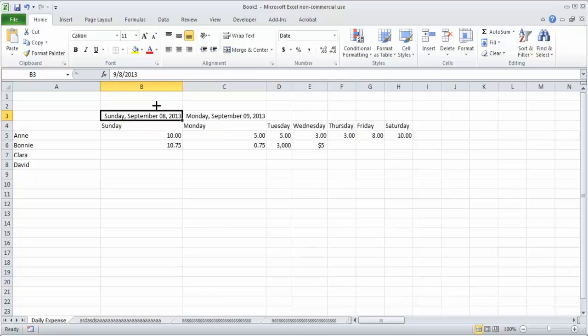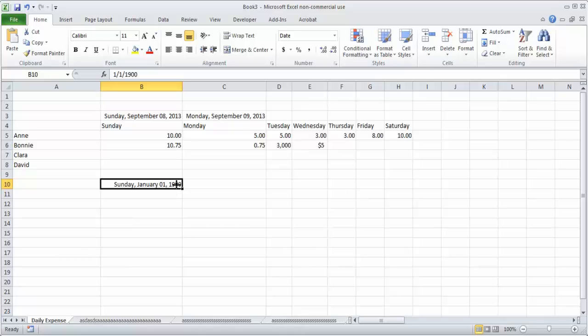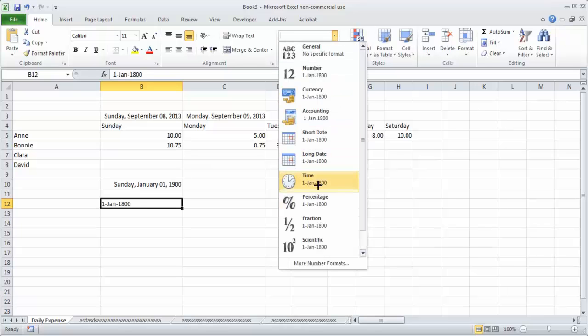Now if I put 1 and want to see what this date is, it is Sunday, January 1st 1900. So in Excel you cannot have dates before 1900. All the dates should be after 1st January 1900. If you want to write 1st Jan 1800 and then convert this into the date format, Excel will not consider this as a date.